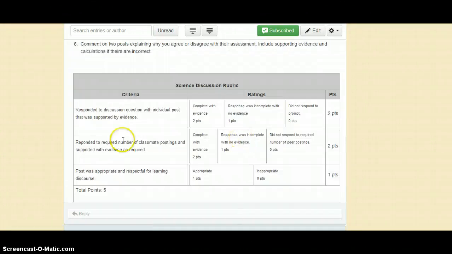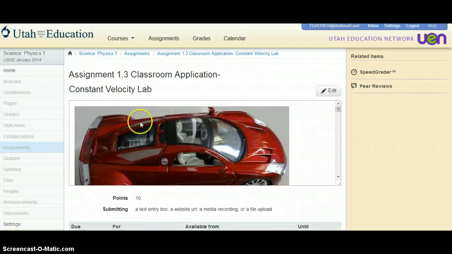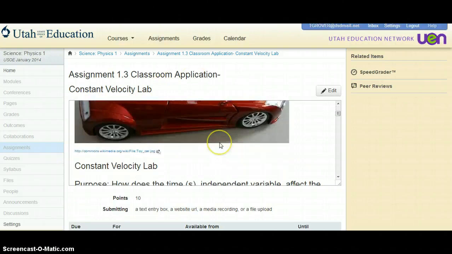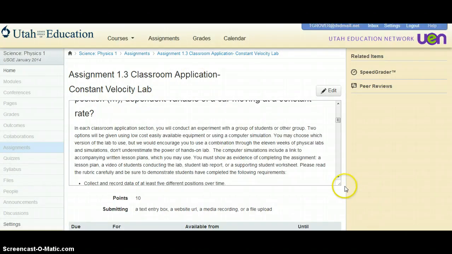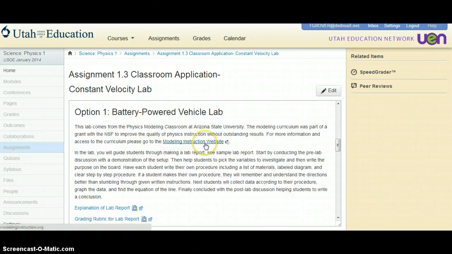There is a rubric that goes along with this. Once you're done with that assignment and you've submitted your posts and everything, you click Next. And that brings you to the classroom application portion of the week. This week's classroom application gives you an option of 2 different lab activities. Every week there's going to be some sort of hands-on thing that you're going to be putting together and writing kind of a write-up for to be able to use in a class.